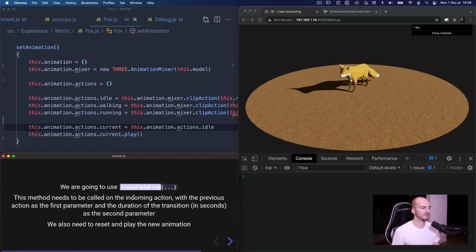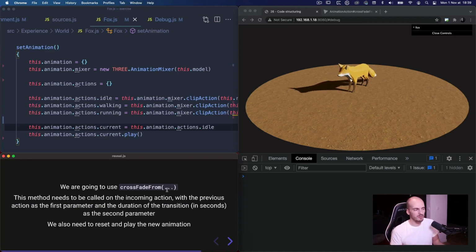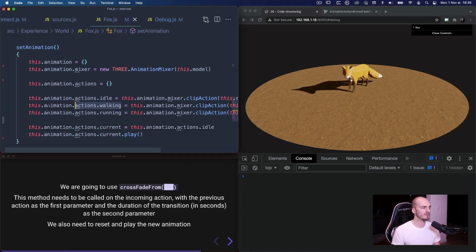We are going to use the cross-fade from. This method needs to be called on the incoming action. So if we want to walk, we are going to call that on the walk action. And we are going to provide the previous one as the parameter. So it's a bit weird. We could do the opposite, but I would like to show you this one. So if we want suddenly our Fox to walk, we're going to call the crossfade from on this one and provide as the parameter the current one. And it's going to crossfade toward that animation, and you will see that it will go from idle to walking or idle to running, and later we can change to something else.